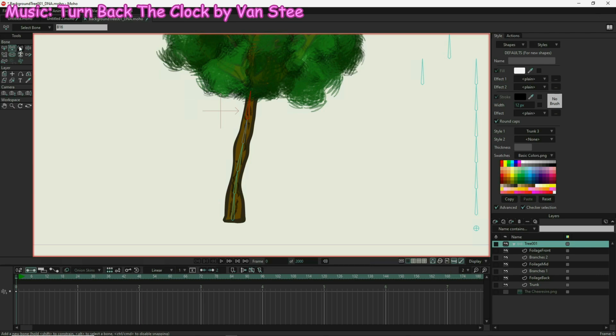That second one's kind of short, I think. So let's extend it a little further, and then move the rest up. That's better. So now we've got our bones that are for the actual tree.